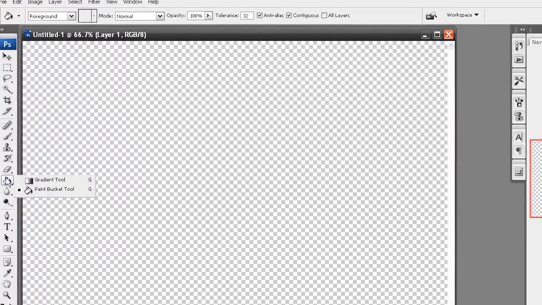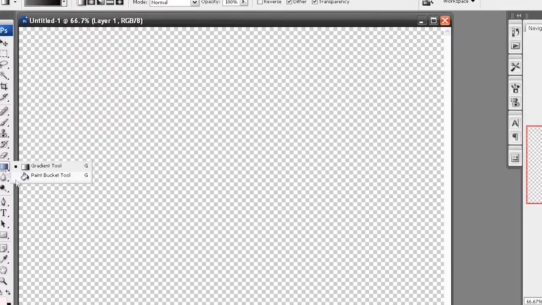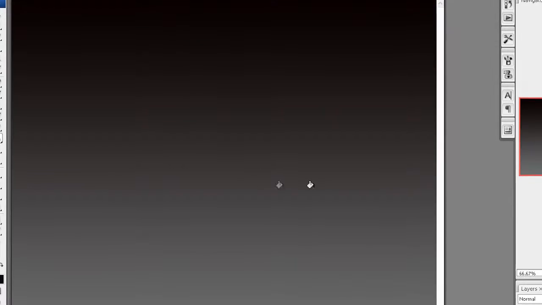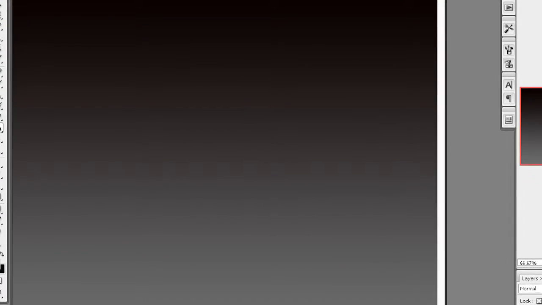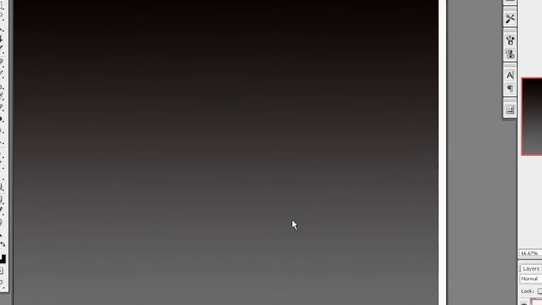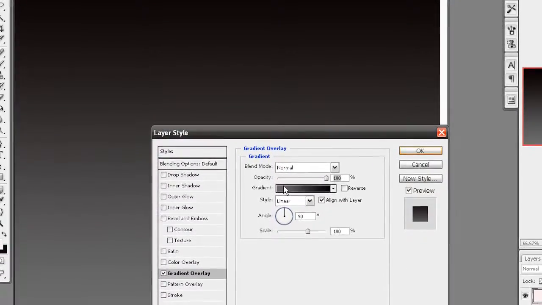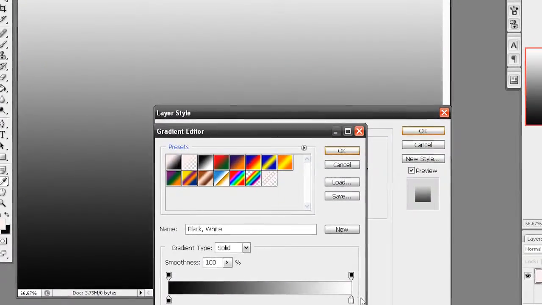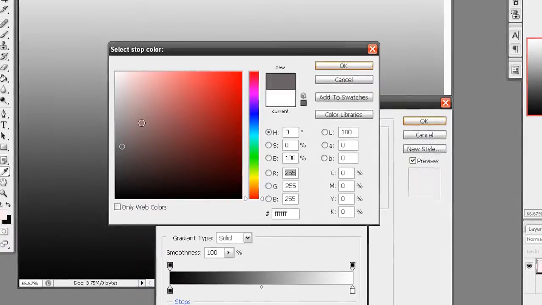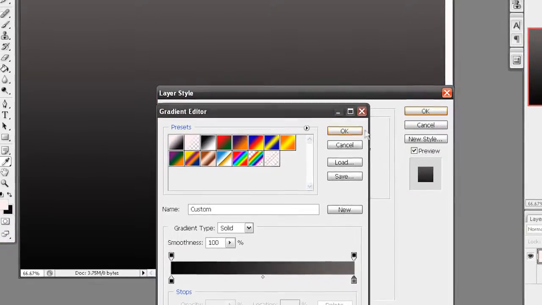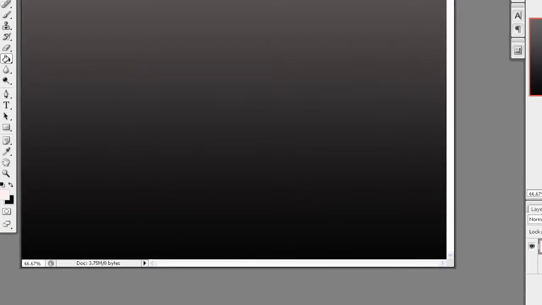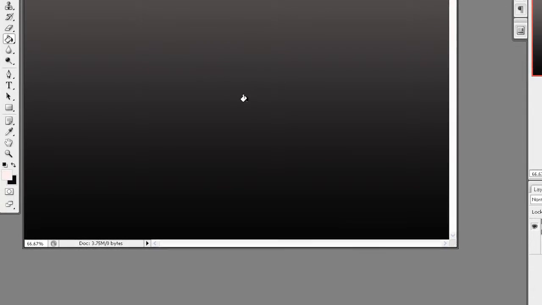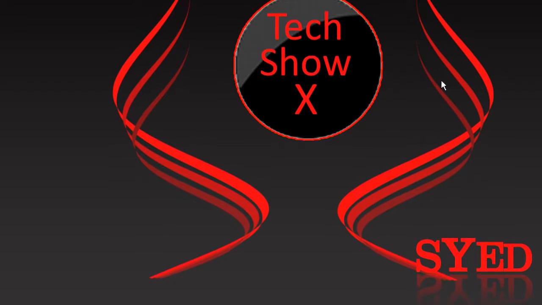As you can see, it doesn't appear here. So we need to get the paint bucket tool, which might be surrounded by the gradient tool. But the paint bucket tool is what we need, and click on your image. And boom. It turns into whatever color you selected. Now you can edit this like the way I did, or you can just do that. I'm sorry for this, but I had to redo it because I didn't like my first style. Okay, now we're good.